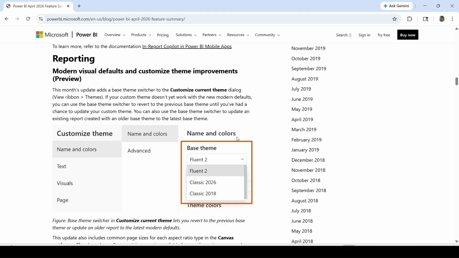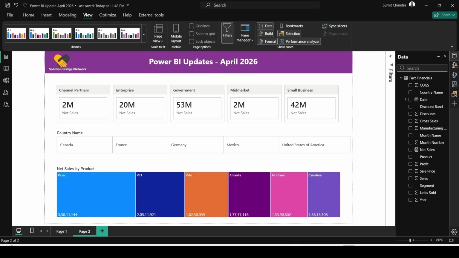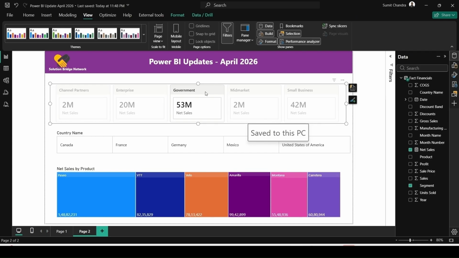Easier switching between modern and classic layouts. Fixed size layout for visuals. Card, button slicer, and list slicer now support fixed pixel layouts. This gives precise control over UI design. Improved card visual behavior. Better category selection experience. Improved interaction feedback when selecting visuals.